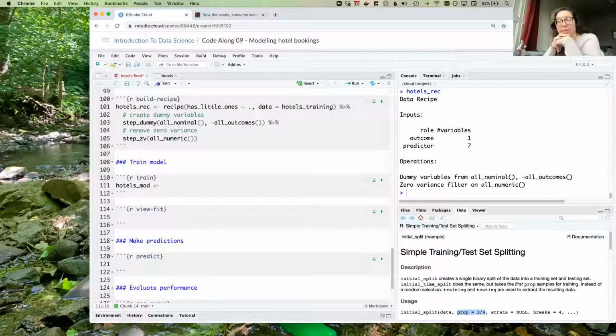My response variable is the has little ones variable, which is 0 for no little ones in the room and 1 for little ones. Logistic, right? We have a binary outcome. We're not predicting a number. And to go back and answer Stella's question, what does step dummy do?